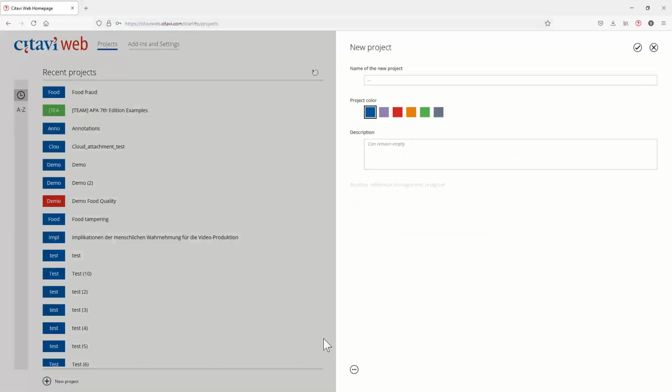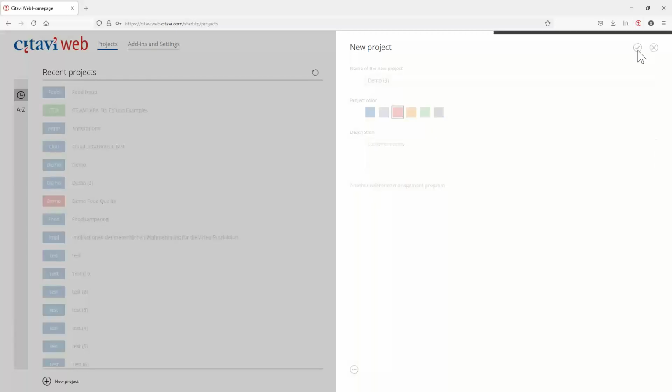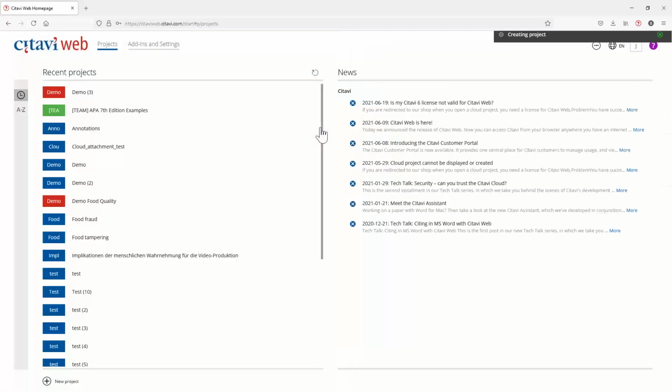We'll jump back to this main menu in a second, but I'm going to just name this demo. I can change the color if I want, can give it a description, and if I were importing from another reference management program, I could click this link and import that information. So if you're switching from EndNote or Mendeley, this is where you would do that. And I'm just going to create that project now. And then we can open that up.